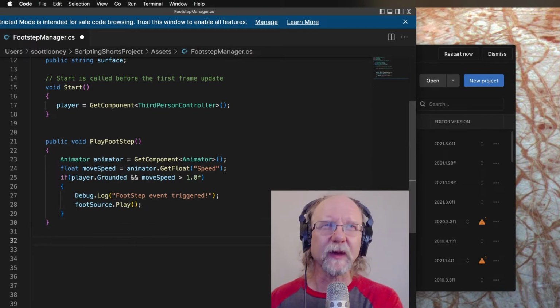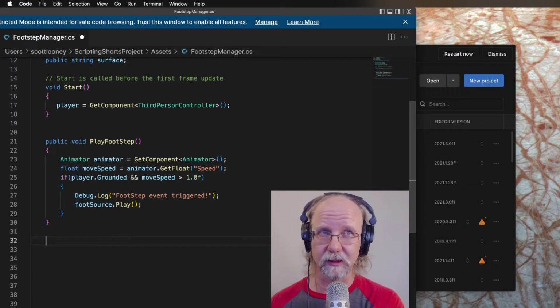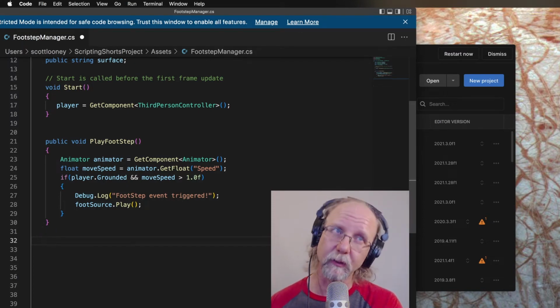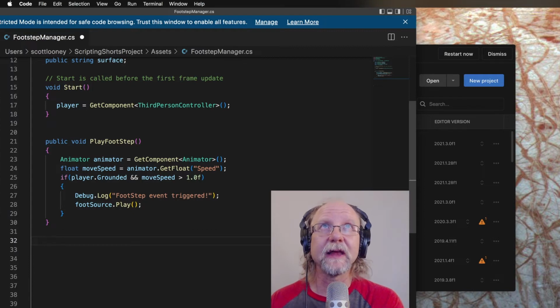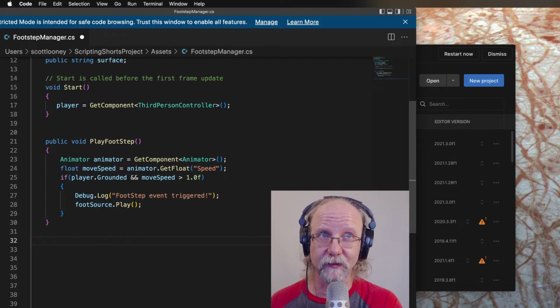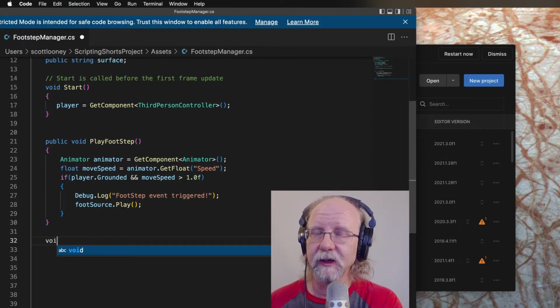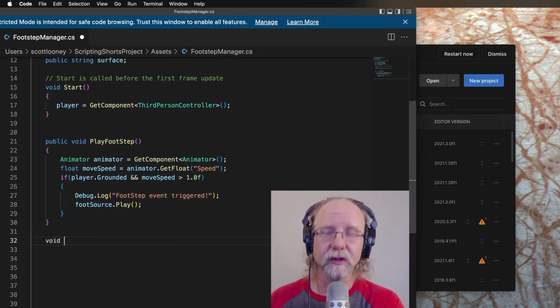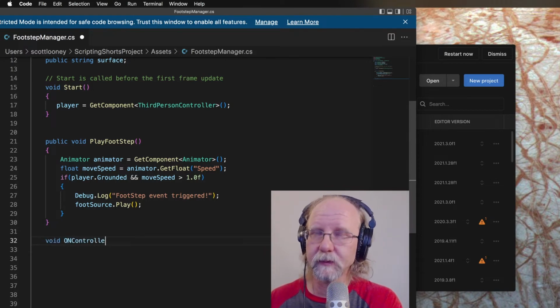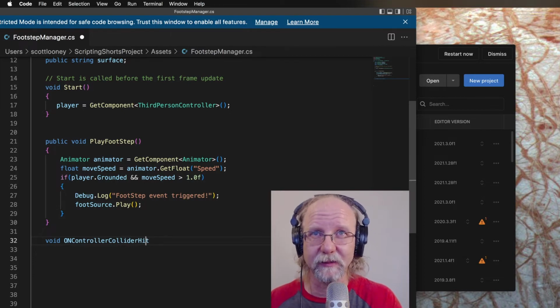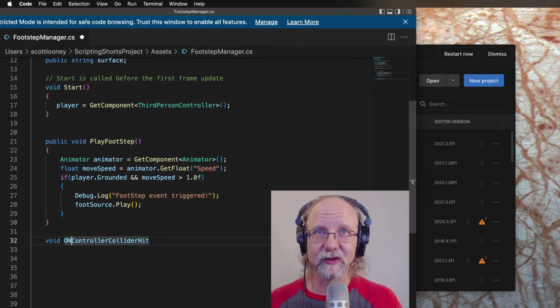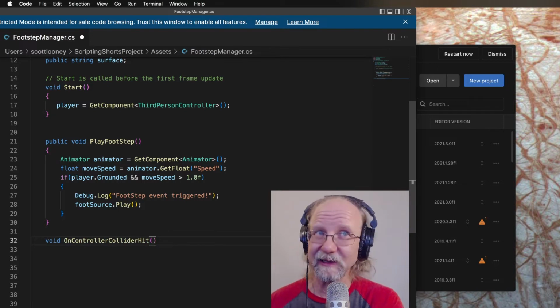Now, there's a very special kind of thing. We've got a component called a character controller that the third-person controller is using. That character controller has a very, very useful function that we're going to be looking at, and that's called OnControllerColliderHit, which sounds pretty obvious, honestly. What it means is whenever the controller hits another collider, we're going to create a hit.